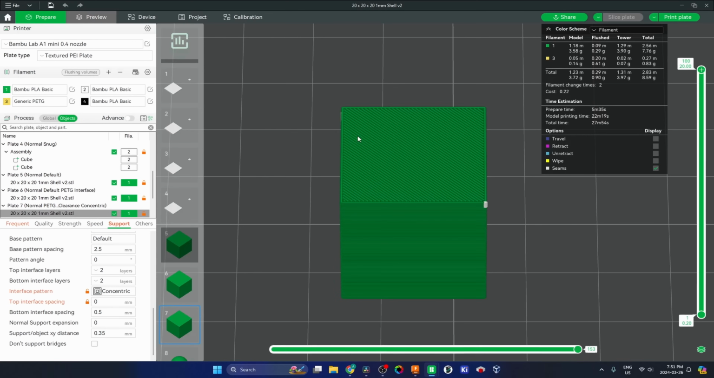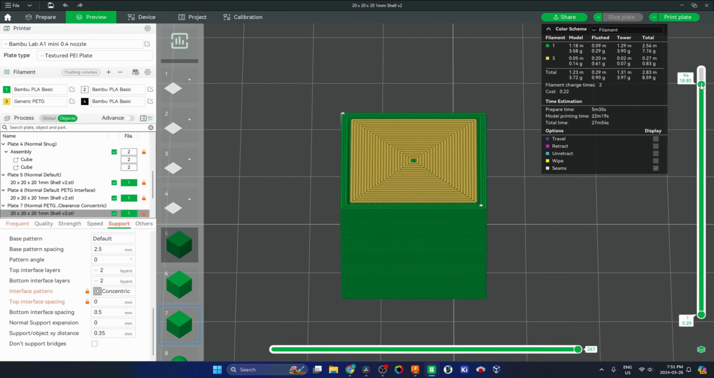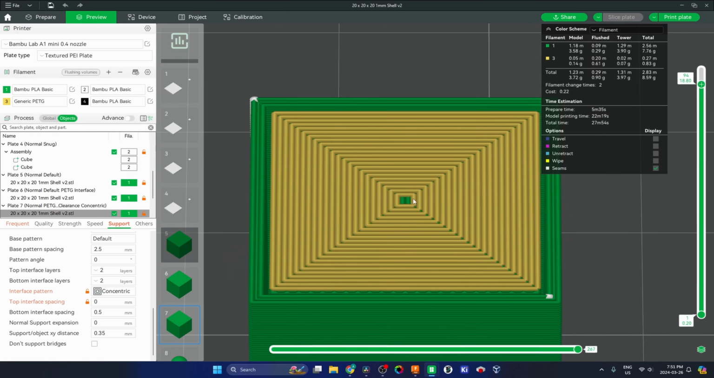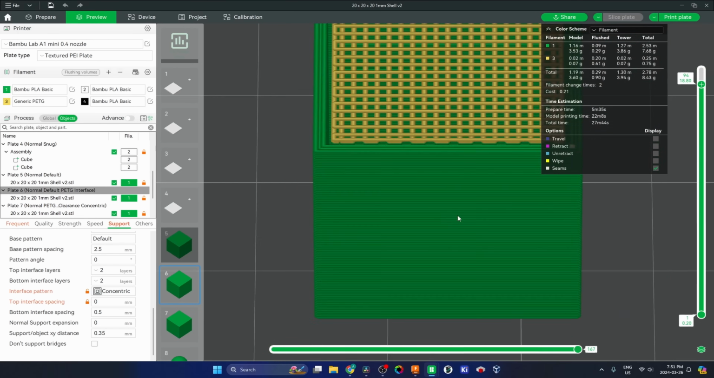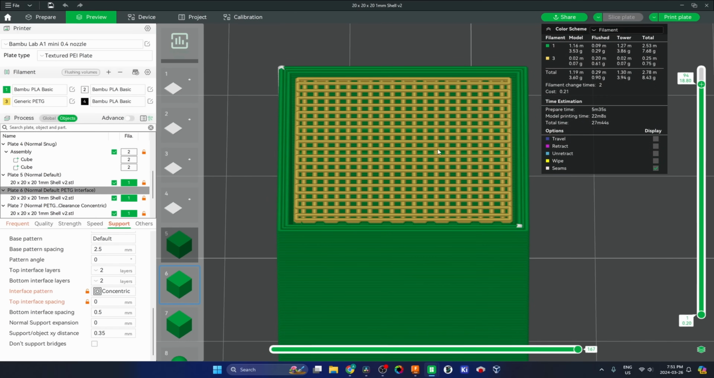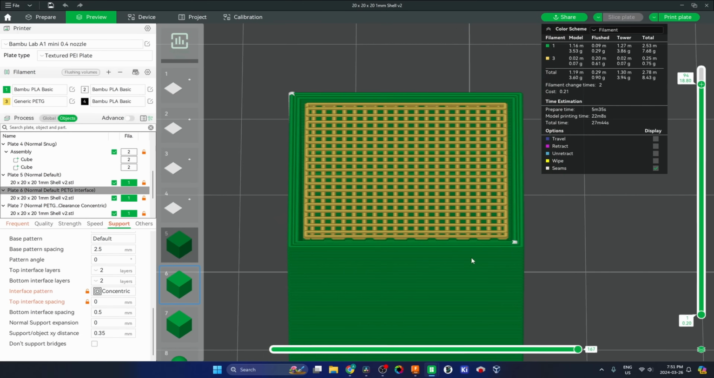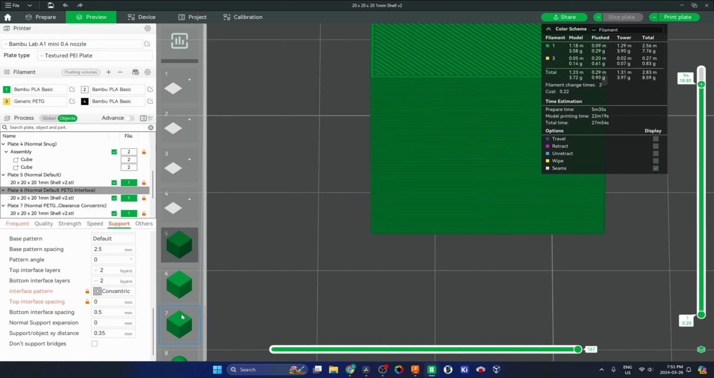So if we go into preview and we look at what this interface layer looks like, that's almost solid basically. There's 0 gap between the actual lines. It's concentric, it's fully covered. If we go to 6 here, which was the different style, it was grid still on default. You can see that's very different. There's space between the lines. We're going to get a different result, hopefully, from these 2 different styles of printing.